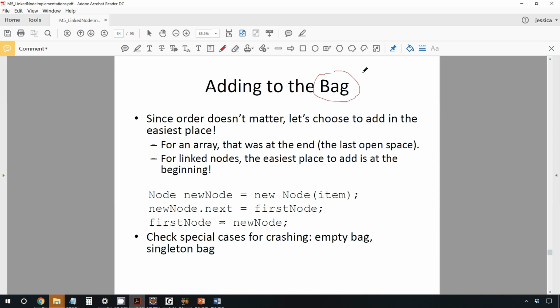So since order doesn't matter, let's do what we did for an array. Let's choose to add in the easiest place since order isn't important. For an array, that was adding at the end, right? The last open space. For linked nodes, the easiest place to add is at the beginning. So when we're adding to a bag, let's just add on to the beginning of our chain. That's the easiest way. And again, of course, we have to pay attention to adding to an empty bag or a singleton bag.